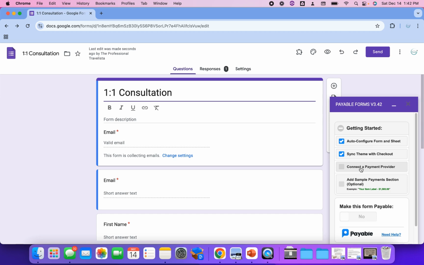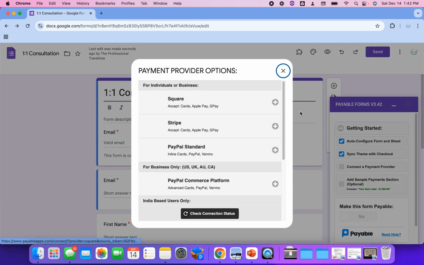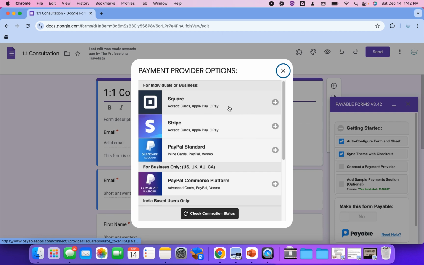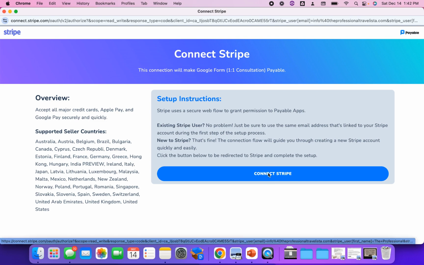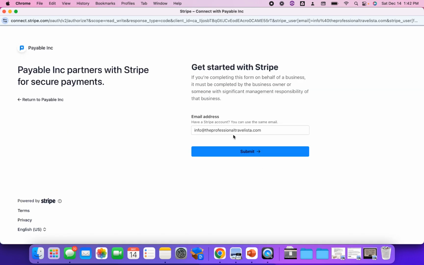And then here we'll add the payment provider. Depending on who you use, that's what you would pick. So I think some of you use Square. I use Stripe. I use PayPal as a backup, but I would just click on Stripe. It will take you to, y'all know this process. Connect to Stripe, enter your email address and submit, and just go through that, and then it'll say connected.